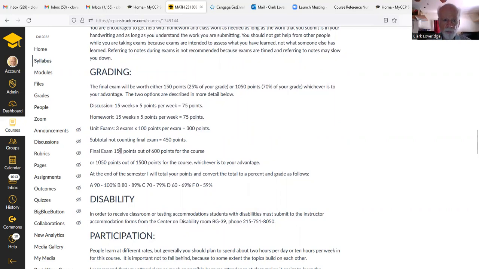And the final exam, I count in two different ways, whichever is to your advantage. The final exam is 150 out of 600 points, which would be about 25% of your grade, or 1,050 out of 1,500 points, which would be about 70% of your grade. So it's basically the final exam, either about 25% of your grade or 70% of your grade, whichever works to your advantage. And then at the end of the semester, 90 to 100 is A, 80 to 89 B, 70 to 79 C, and so forth.